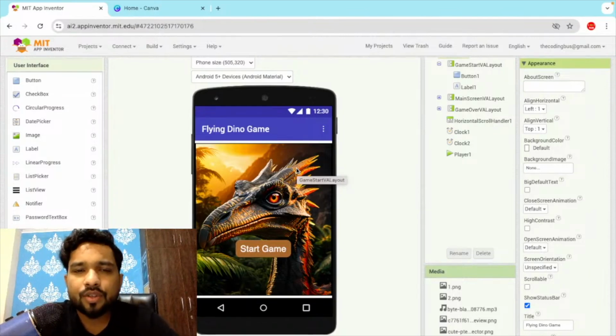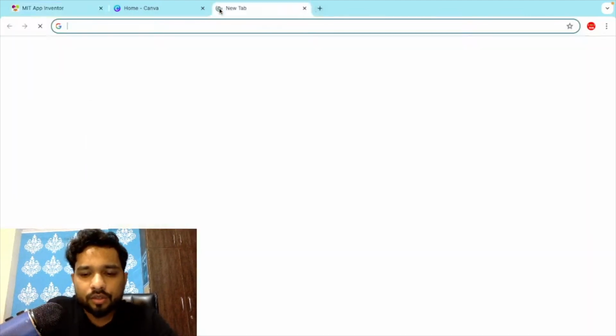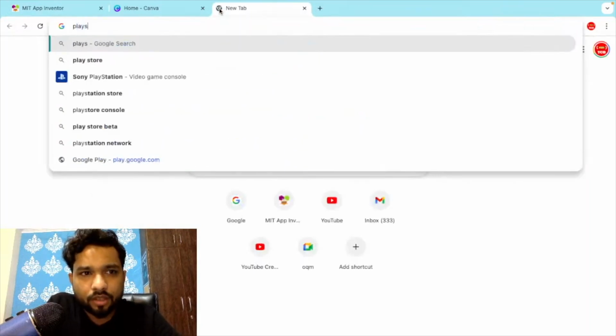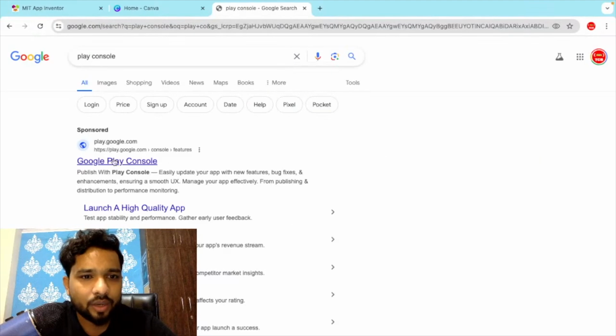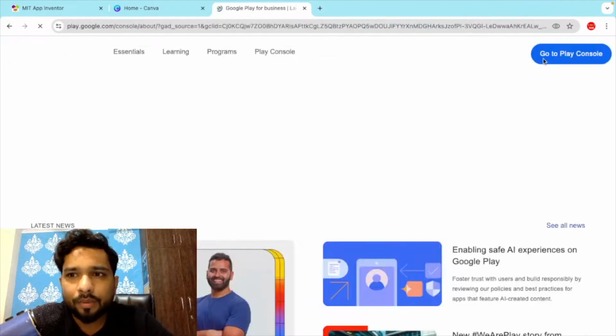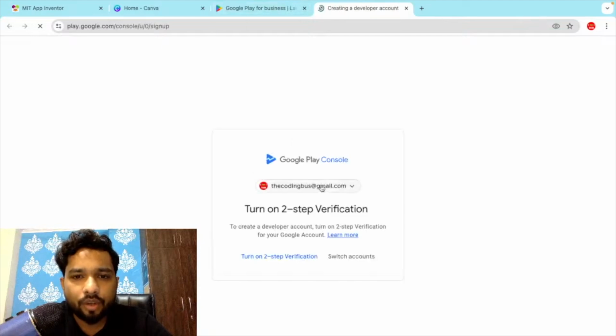First of all, we need to buy a Play Store account, which will cost you around $25. After creating the account, let's go to the Play Store account. Open the Play Console at play.google.com, go to the Play Console, and we need to log in with our account.